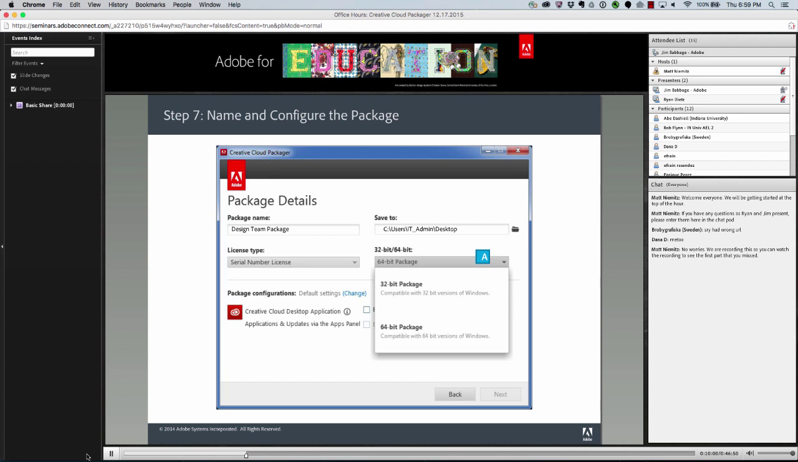And if you're going to Windows, you'll have an option for a 32-bit package or a 64-bit package. You want to keep in mind that many of our video products like Premiere Pro and After Effects are 64-bit only. But if you are going to need to create both of these different types of packages, you will have to create separate packages for each one. So there need to be a 32-bit package and a 64-bit package.